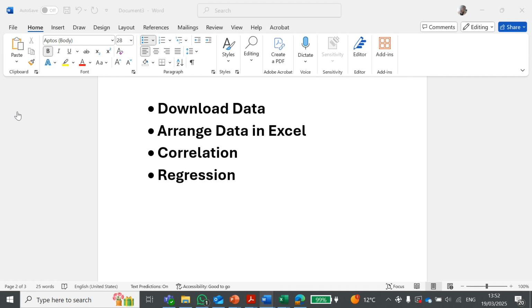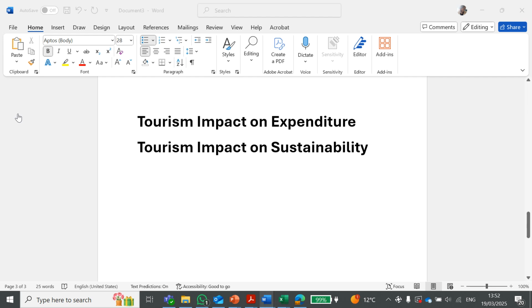We will discuss tourism-related data, and how tourism has an impact on different things, such as tourism's impact on expenditures or on sustainability. Tourists come into countries and spend money there, so we look at how many tourists are coming and the impact on expenditures. Second, we will discuss tourism's impact on sustainability, because people traveling to a country no doubt have an impact on it. We will discuss both in this video.